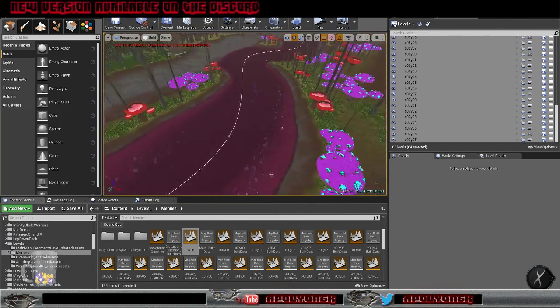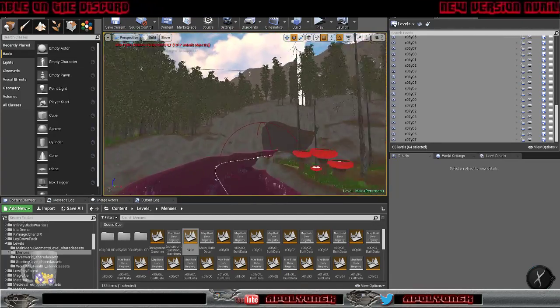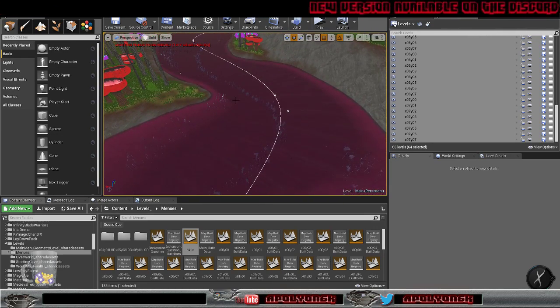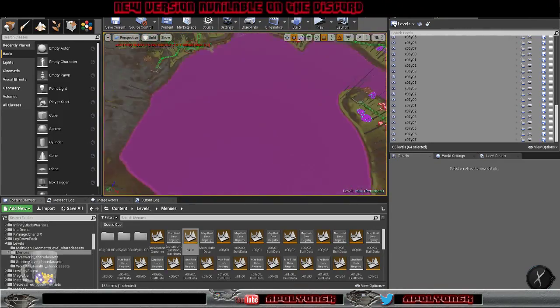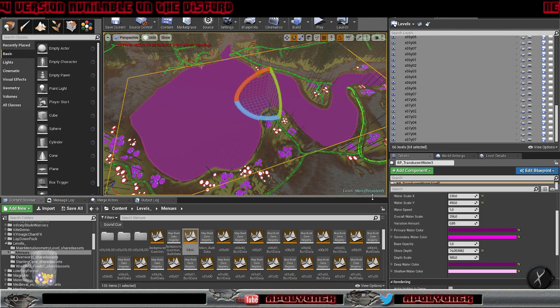Yeah, this is the material that came with the river too. And so you can see, since I needed to stretch it a lot, it doesn't look that good anymore. This is the one that I had before. So let's have a look at that.